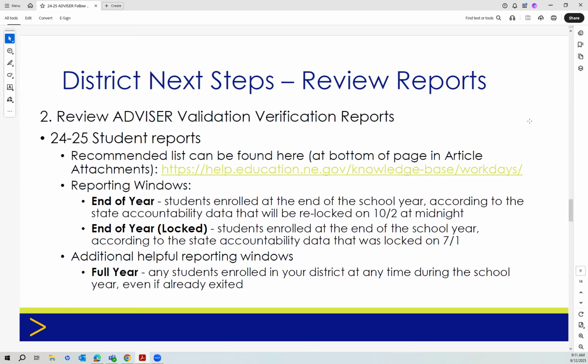District next steps: review reports, review advisor validation verification reports, 24-25 student reports, the recommended list. There's the URL here. Reporting windows. End of year: students enrolled at the end of the school year, according to the state accountability data, will be relocked on October 2nd at midnight. End of year locked reports.